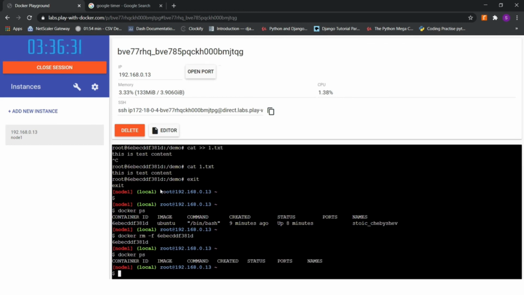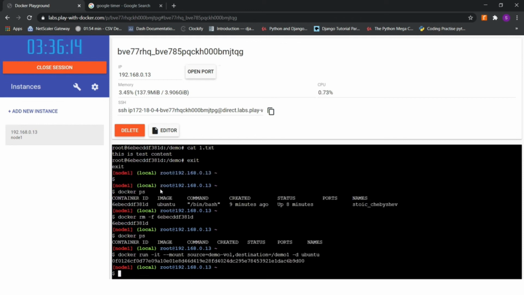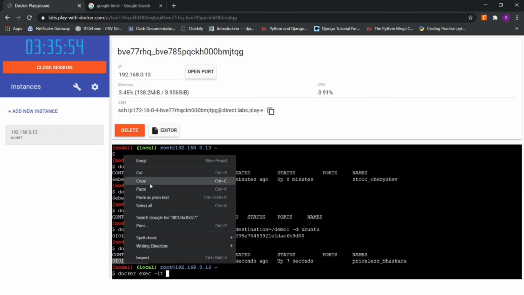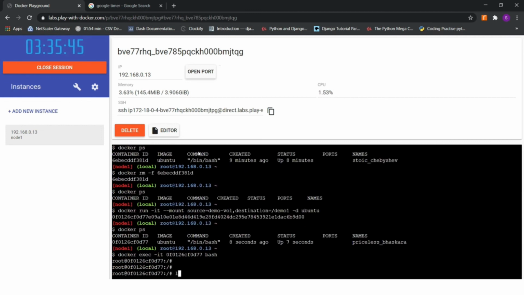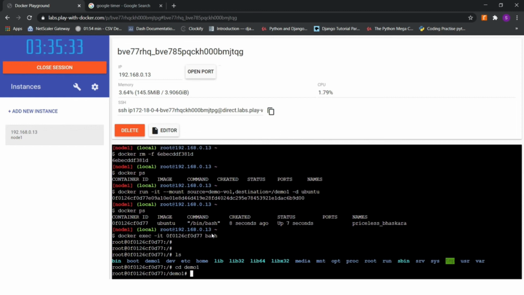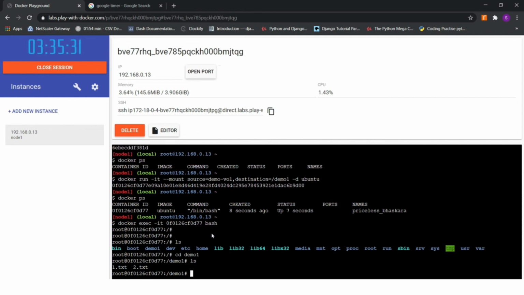Now let us create another container by using the same command. We will give a different destination path now. Earlier we had the demo folder. Now let us give the demo1 folder. So a new container is created now. If we give docker ps, then as you can see our container is up and running. So let us get inside this container. We will say docker exec -it and then pass the container ID and bash. If we now do ls, then we should have the demo1 folder. So we have the demo1 folder. Now let us get inside the demo1 folder, and if we do ls, we have 1.txt and 2.txt.